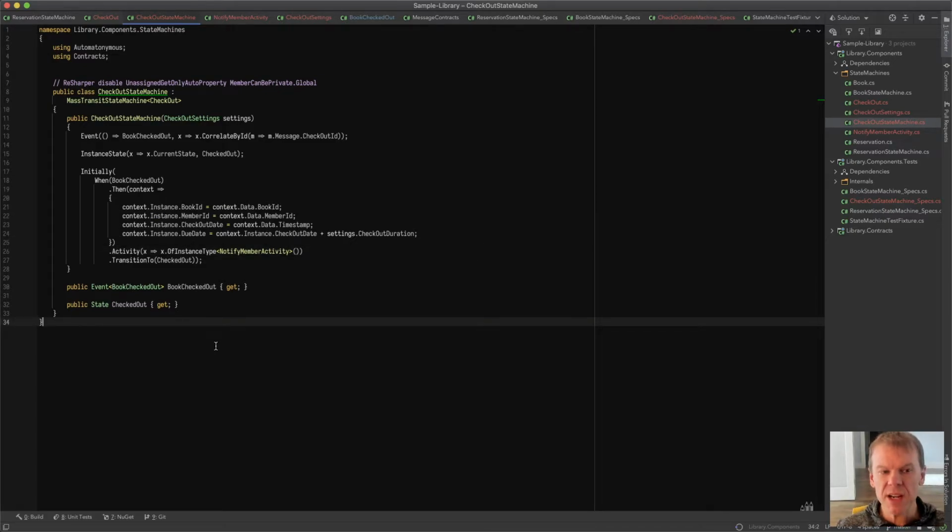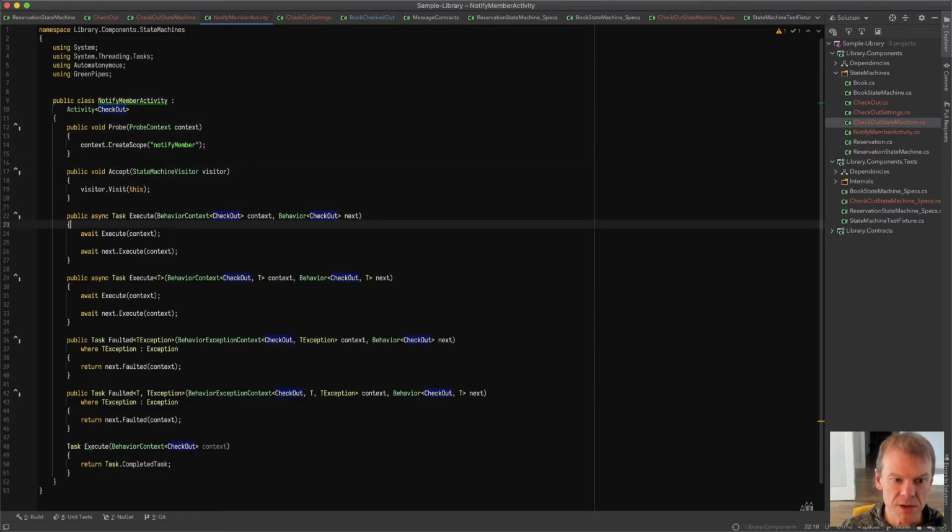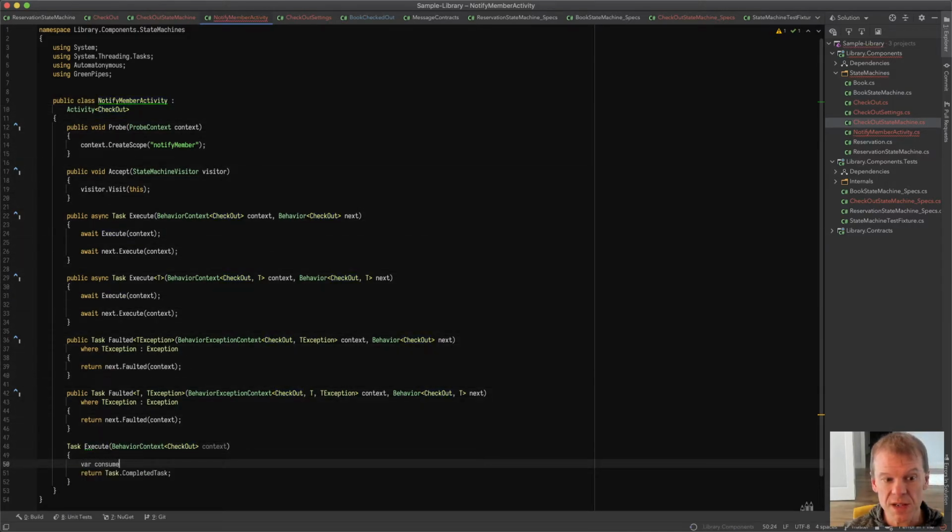So now with this activity in there, I don't really have a way to verify that it called it. I guess if I put a publish or something in there, I could do that. And maybe I should do that. Maybe I should put a publish in here. So first I have to get the consume context to publish, because again, Automatonymous is higher than MassTransit in the dependency chain, meaning it doesn't know anything about MassTransit.